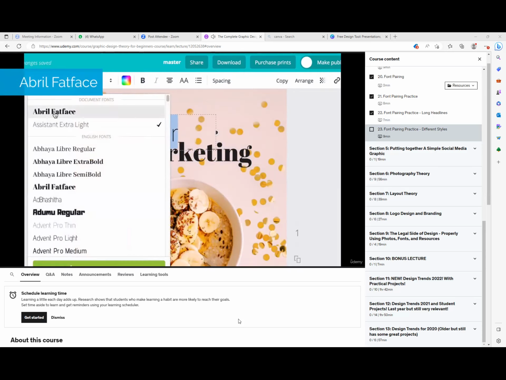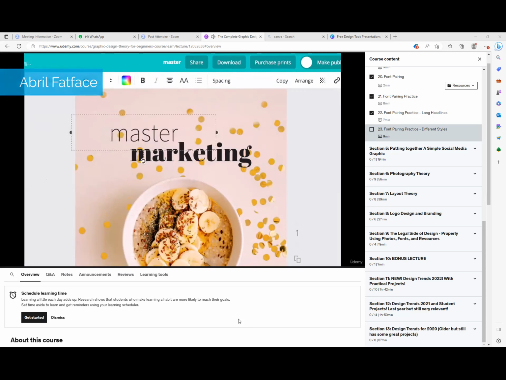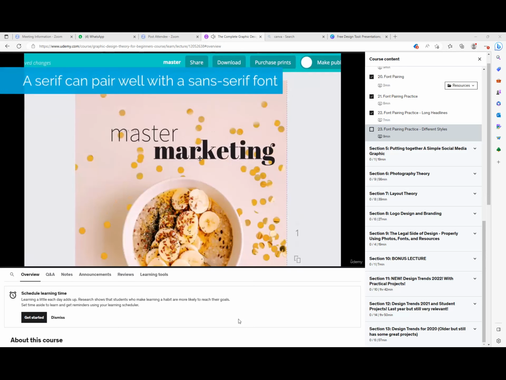So if I were to apply that to this one as well, notice how it becomes overwhelming. It's too much. And so if we switch it back to a sans serif, or I'm sorry, a lighter weight, so that pairs nicely together. And let me spell this correctly, marketing. Okay, that was spelled correctly.